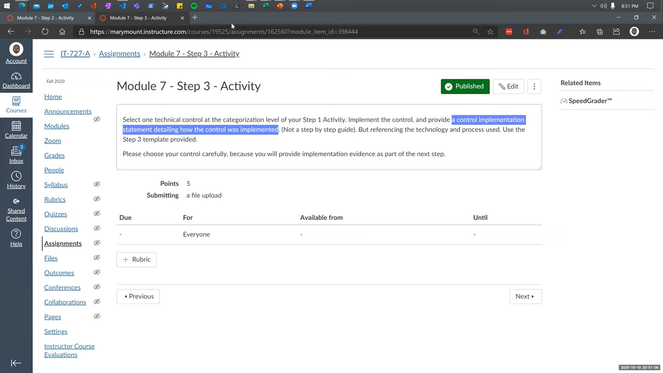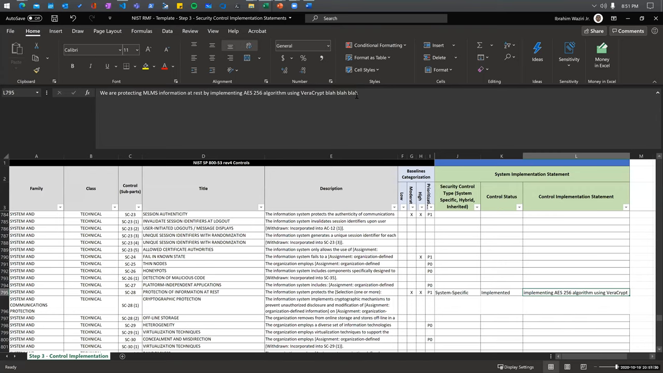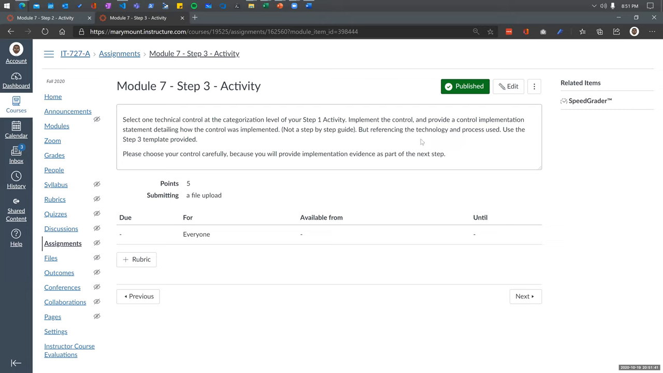So I'm not looking for, yeah, you double click, go to Veracrypt, click next. No, no. It is not meant to be a procedural document. It's a control implementation statement. But you have to reference the technology and process used, meaning if you look at my high-level implementation statement here, and I will tell you this is a poor implementation statement, it still tells you the tool and what the process was: using AES encryption, AES 256 algorithm, right? So you should capture that. And I said use the step three template provided, which is in there. I don't mind if you want to merge them, totally okay.